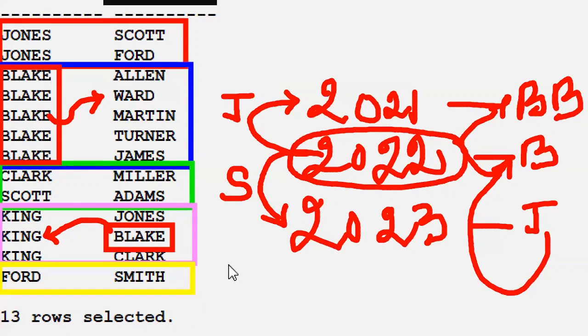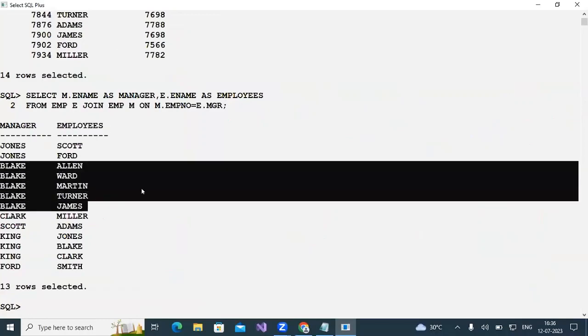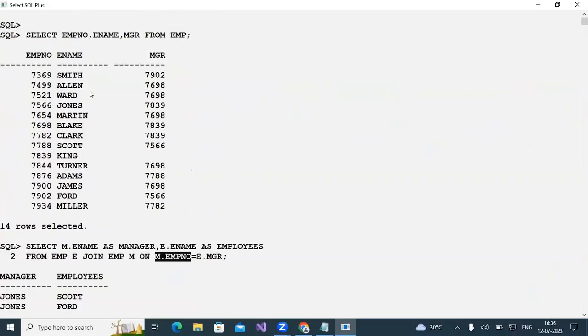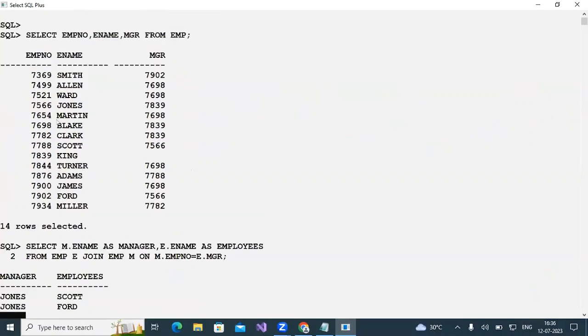So, concept understood? That's why it came two times for us. Now, how is it comparing? The same condition is comparing. What is the condition? M.EMP number equals manager. One of the employees is a manager. Blake is shown under manager, so now Blake is a manager. How much is the manager number here? 7698. So the manager employee ID number, how many times is it matching?